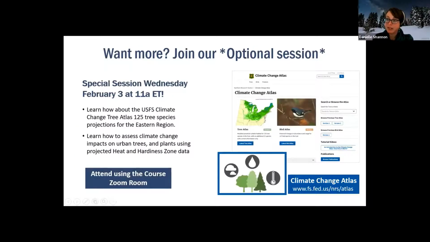And lastly, I'll let Maria also talk about this, but I just wanted to remind you that if you are looking for more resources or really want to understand where some of these climate change tree species projections are coming from and what that's all about, check out our optional session this Wednesday, February 3rd at 11 o'clock. We're going to talk about tree species climate projections that are relevant to all states in the eastern region. That's actually the Midwest, Northeast, and the southern region. So anybody who's interested should come.